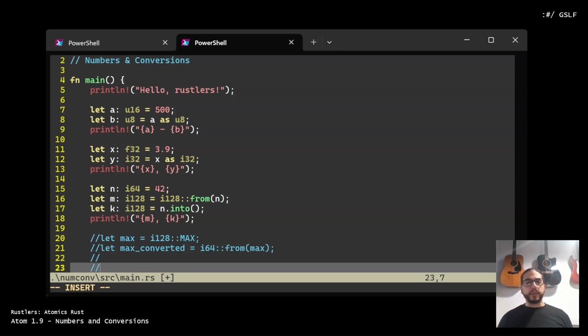If a conversion might fail, you need another trait. In this case, you have two other traits: TryFrom or TryInto. Both return a result, so you can handle errors safely instead of crashing when a value simply doesn't fit in another kind of container.